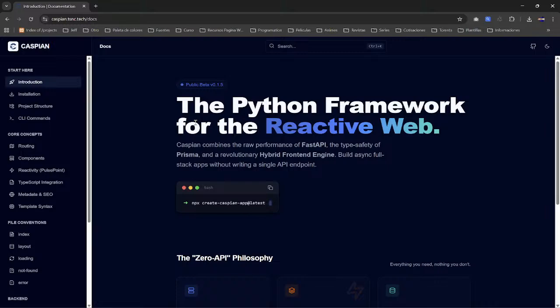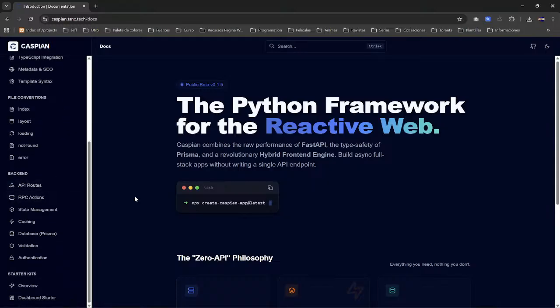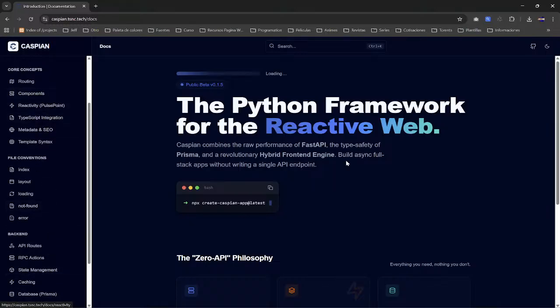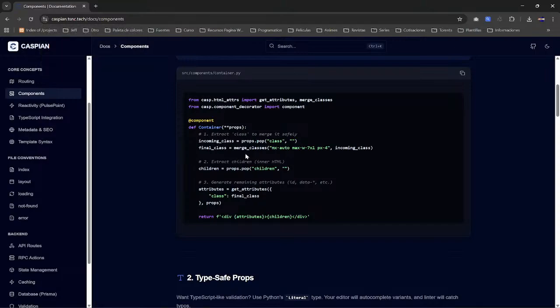First of all, Caspian now has total support for async await in components, but it's not documented yet because I want to show you how it's going to work. I'm not just going to send you components. The way we declare components is this way, but now you can put async in the define, and then you can await, because remember Caspian is built on top of FastAPI. So currently we are migrating everything to become async await.